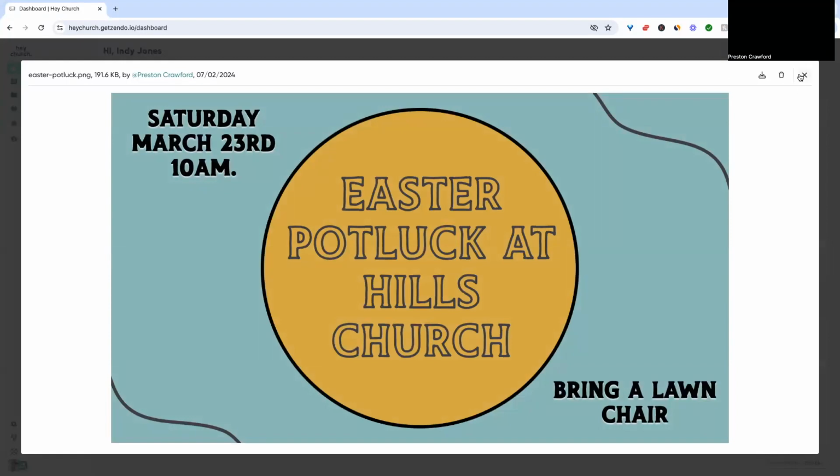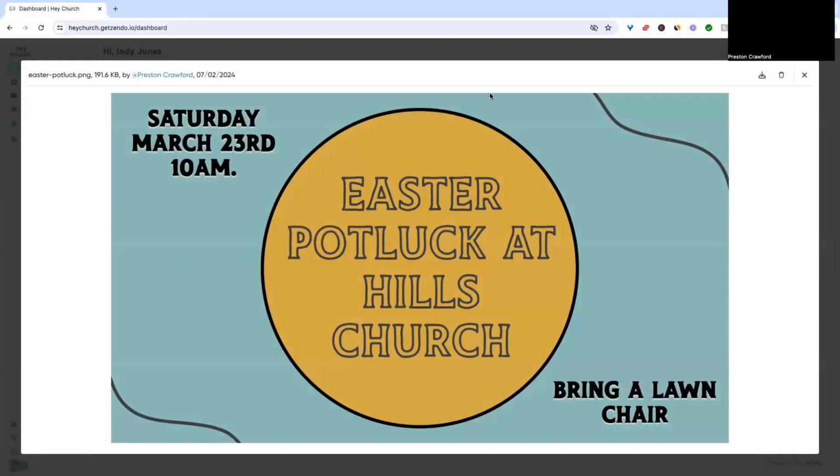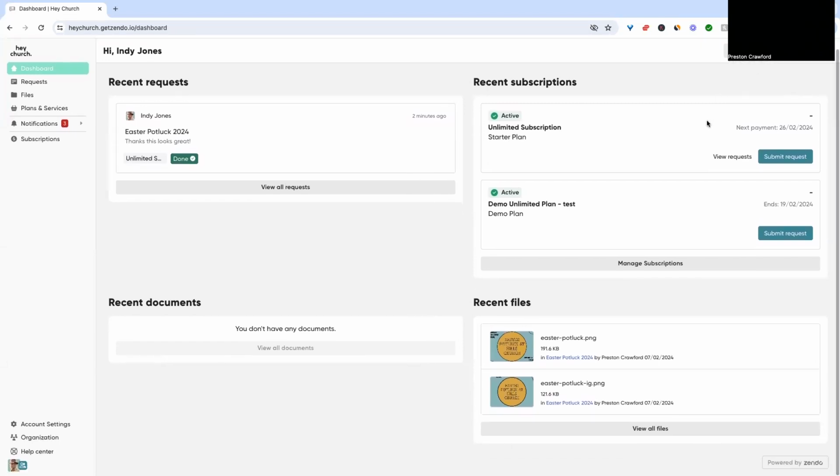When you upload a file, it will also show up in your recent files. And so if you were to select this and it had your name next to it, that would be why. It's also really helpful to keep track of when that was uploaded, so you know what's the most recent file in your subscription or in your dashboard.